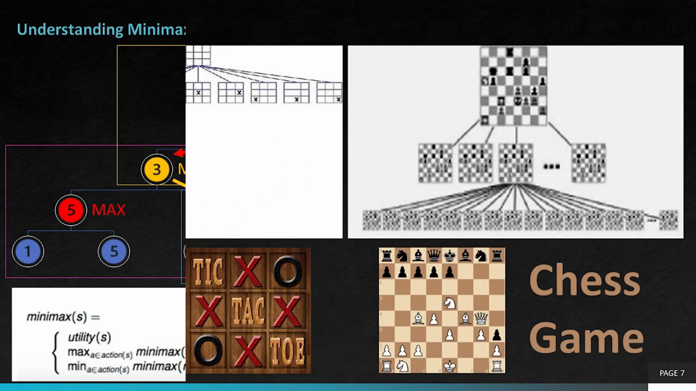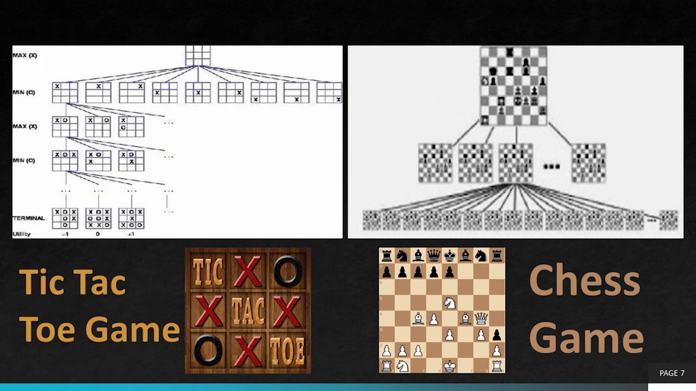We just saw an example with a very simple algorithm. This obviously gets complicated as we move further to games with more than 2 nodes to start with, as in tic-tac-toe that has 9 nodes and chess that is even more complicated. We will take an example of the minimax algorithm in our next video.